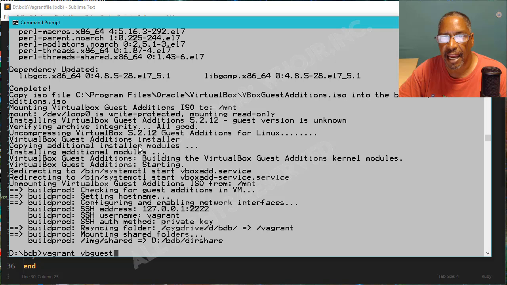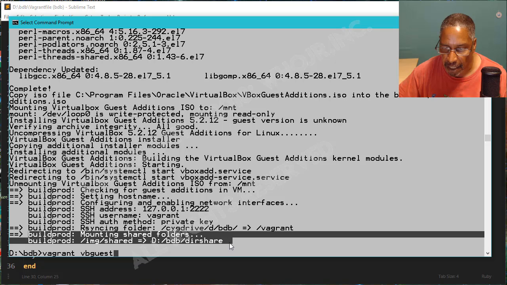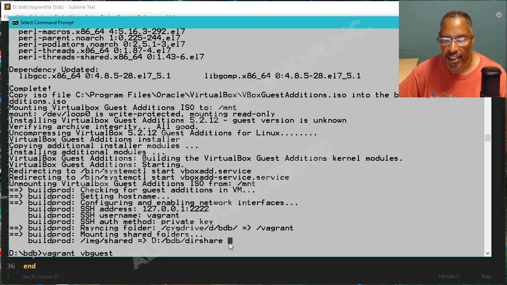And this is a command for VirtualBox to check to see if the guest editions are loaded. And we need the guest editions because through the guest editions, we get the ability to define shares back to our host machine, which we just did. In fact, we can see right here where it says that it's mounting dir share. Okay, but we want to make sure that everything is working, everything's configured.